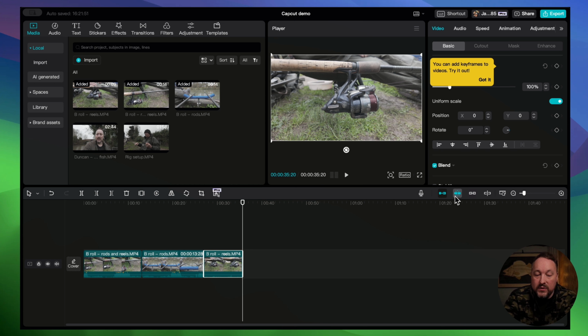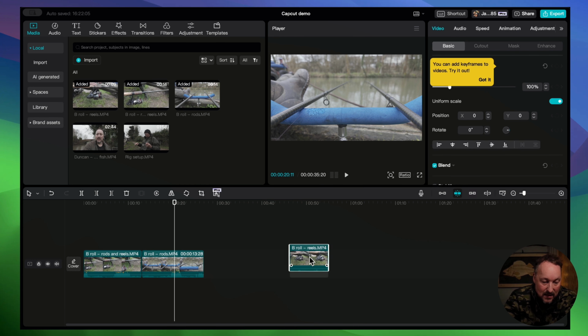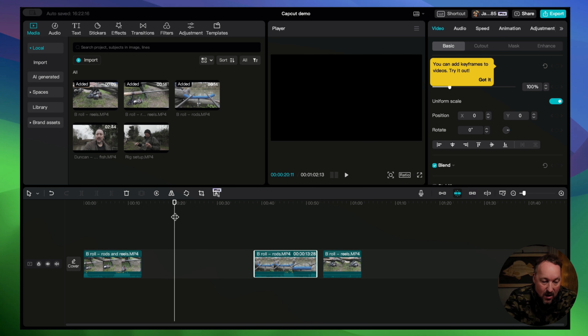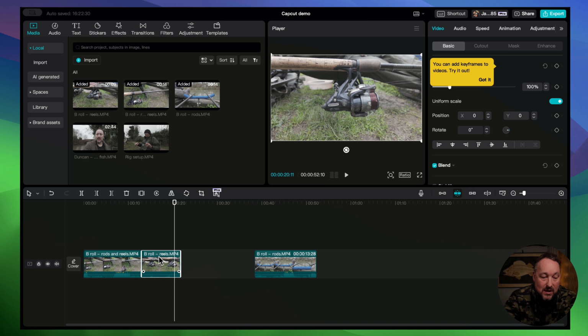Turn off auto snapping. This is a really nice feature. Let's say, for example, if I turn off main track magnet, I move these out of the way and I go, right, I know where that playhead is. I want to put this video. I can move it slowly up to it, and there we go. It just clips to it. And it will do the same with other video clips as well. If I just drag it slowly up to it, there we go. It just clips to it.